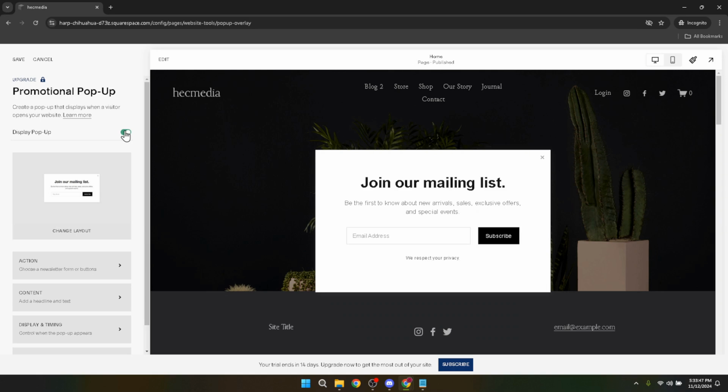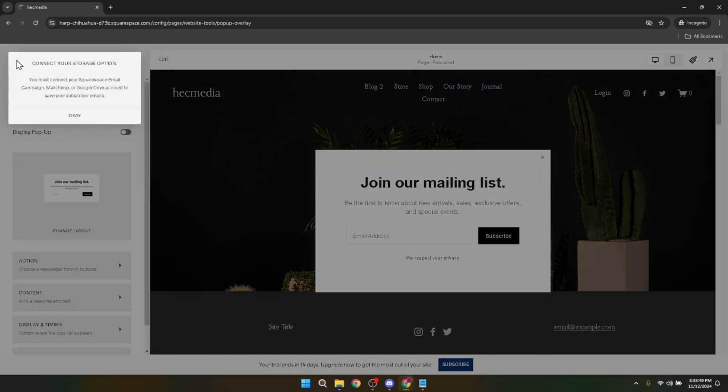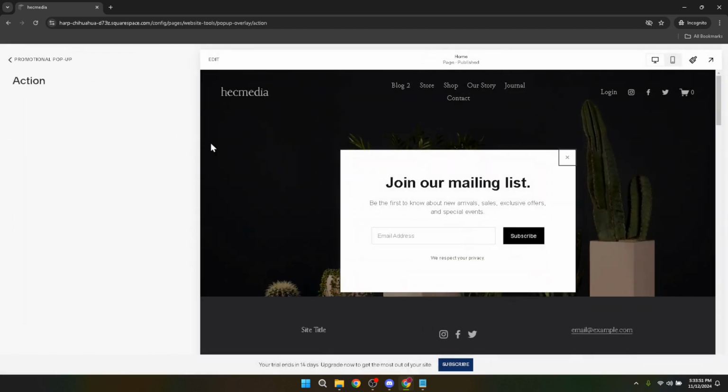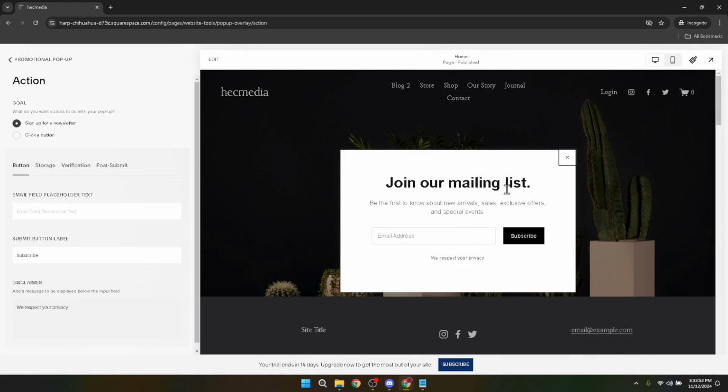Now for the creative part, you'll see an option to change layout. This is where you can select how your pop-up will look. Squarespace offers a variety of layouts, so feel free to choose one that fits the aesthetic of your site and the message you want to communicate.